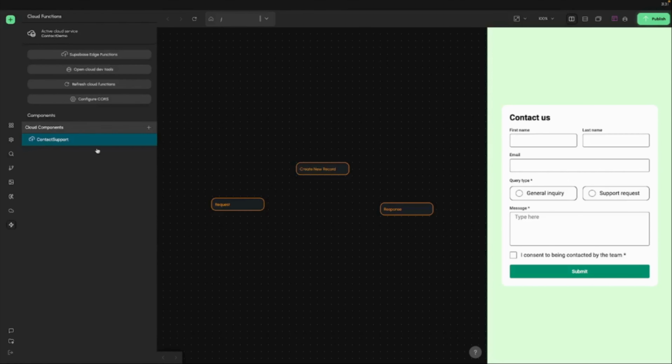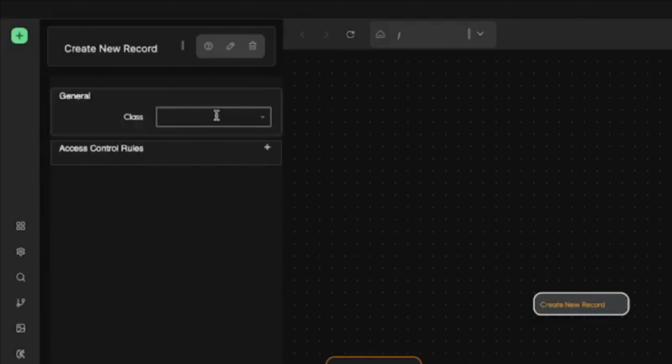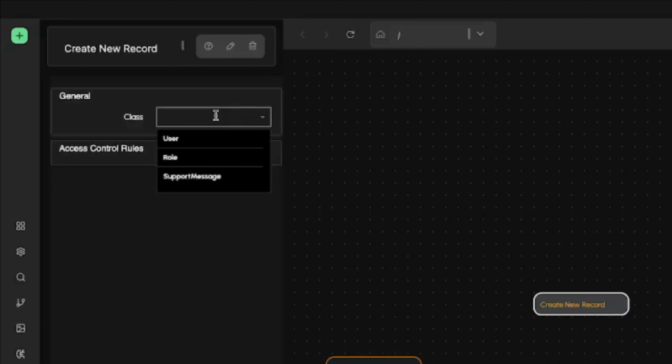As you can see, nothing has changed yet. We have our request node, our response node, and the Create New Record node. The Create New Record is what allows XGENIA to add data to our tables. We'll start by selecting a class from the sidebar, which refers to the tables available in our Supabase project. When we click the class drop-down, we see the support message table we created earlier in Supabase, alongside the default user and role classes.